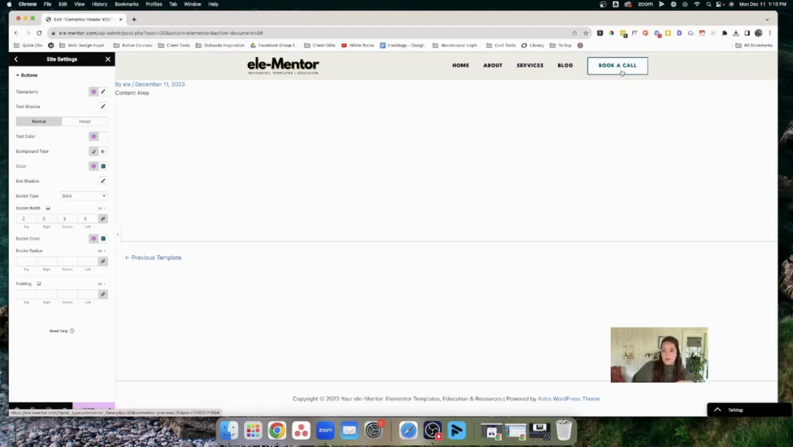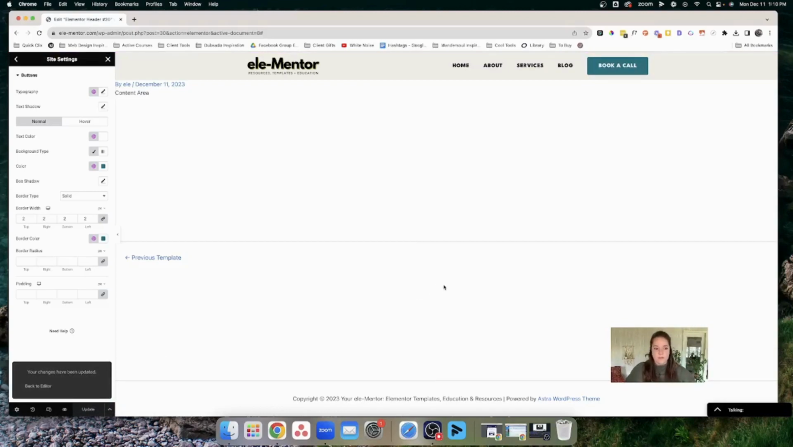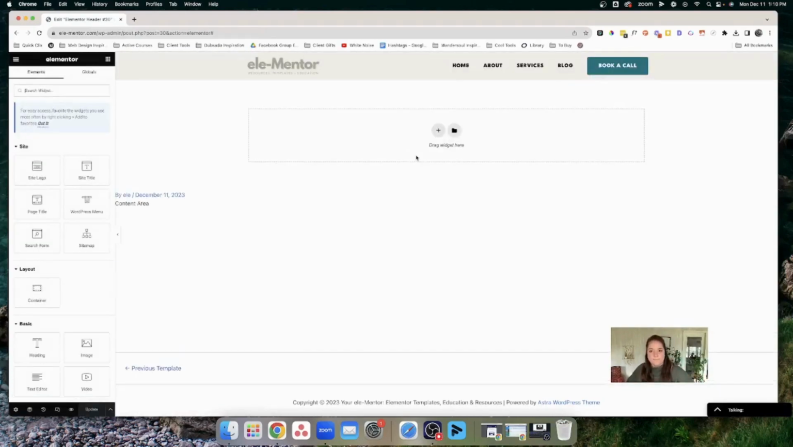And if I want to, I can just copy that button throughout the site so that I don't have to over and over again make those same setting changes. So that is how I globally style my buttons. So I'm gonna go ahead and X out of this.